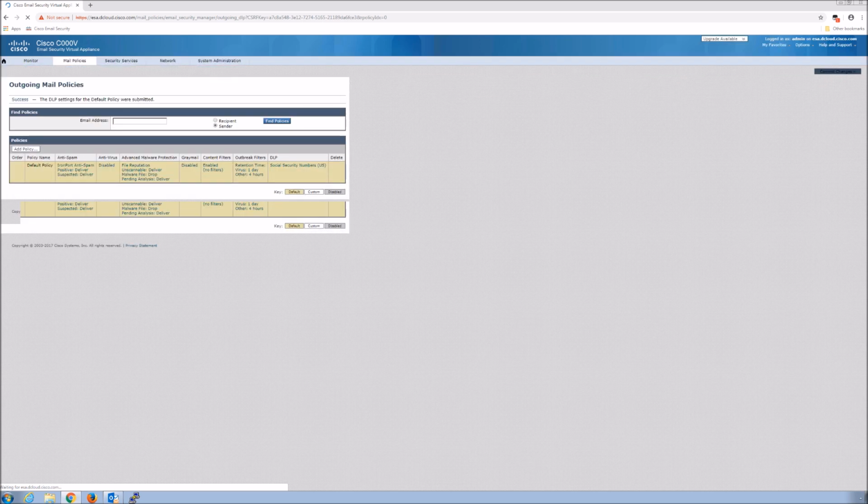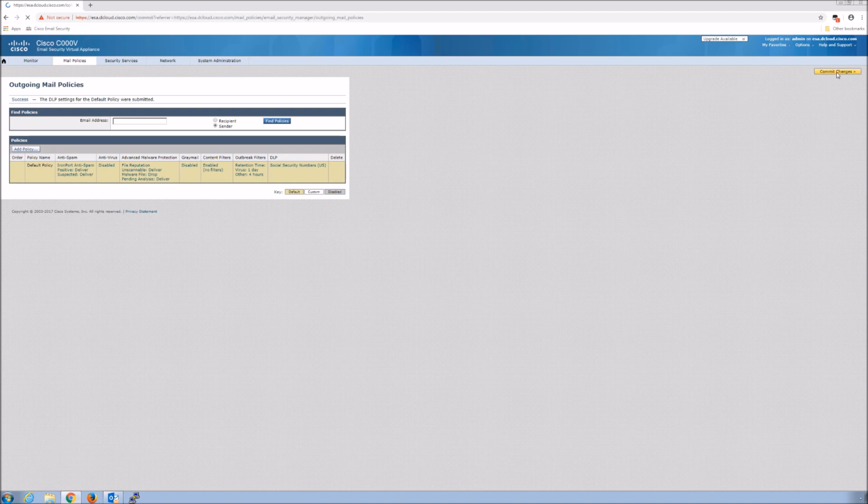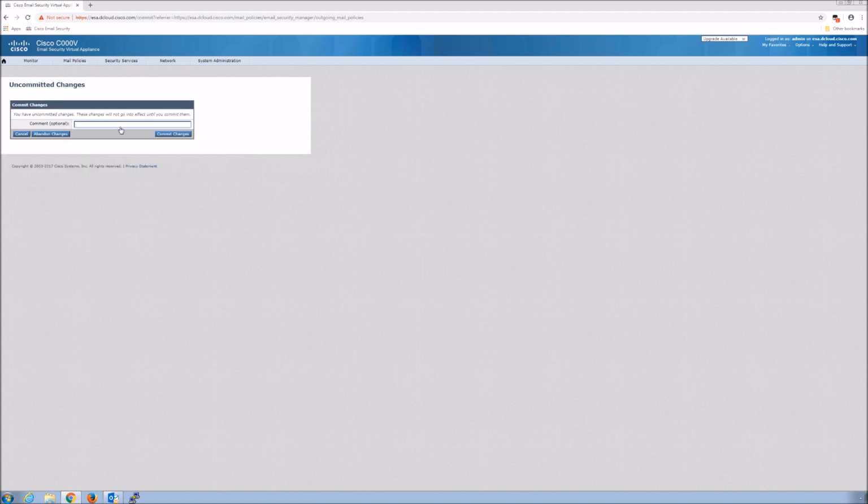So now on the outgoing mail policy, we've enabled that DLP policy for social security numbers, right? So again, nothing happens when we hit submit, but when we hit commit changes, obviously this is going to be live. So if your users are actually sending mail at this point in time, the DLP policy will be a check that's in play for outgoing emails.